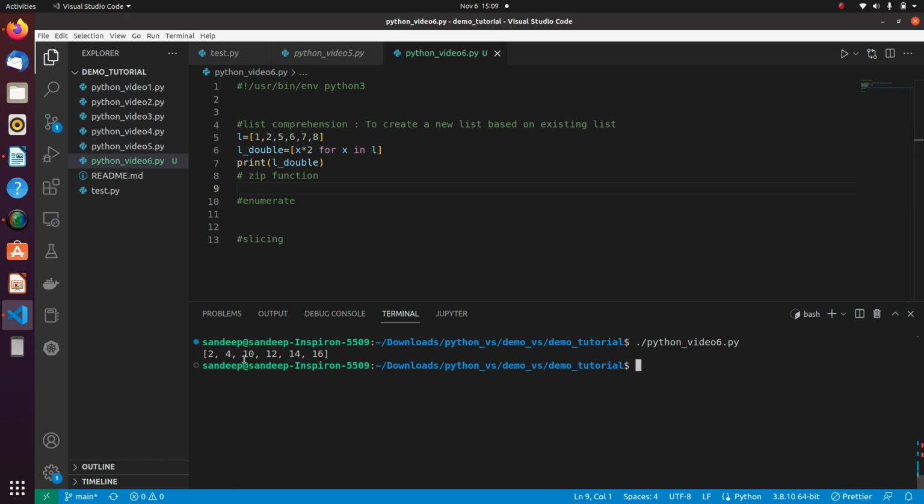So here it is 2, 4, 10, 12, 14 and 16. So 2 is the double of 1, 4 is the double of 2, then 10 is the double of 5, and finally 16 is the double of 8, and so all the elements present in the list L_double are doubles. This is how we can perform a simple mathematical operation, or any arithmetic operation, on a list and create a new list out of it.